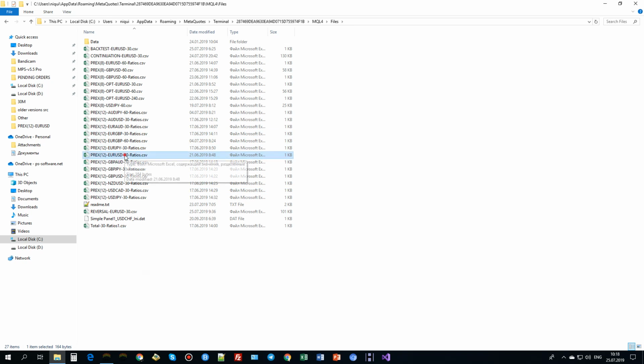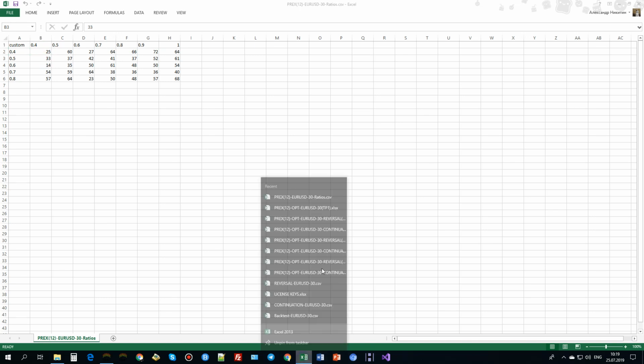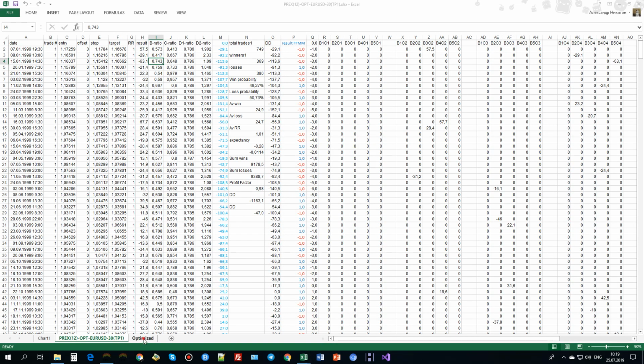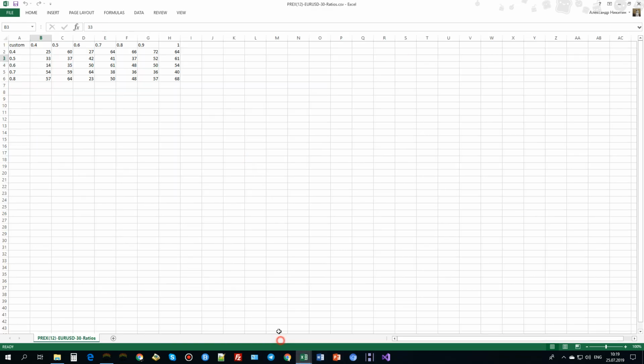So if you guys don't know what we have in this file, we have exactly the same table. So up to 0.4, up to 0.5, up to 0.6, up to 0.7, up to 0.8, 0.9, and 1, and up to 0.4, 0.5. This is B point, this is C point. And here we have the results, exactly those that we had in the backtest. Which one? Here it is. Exactly those that we have here, 25, 33, 14. So they are exactly the same. 25, 33, 14.